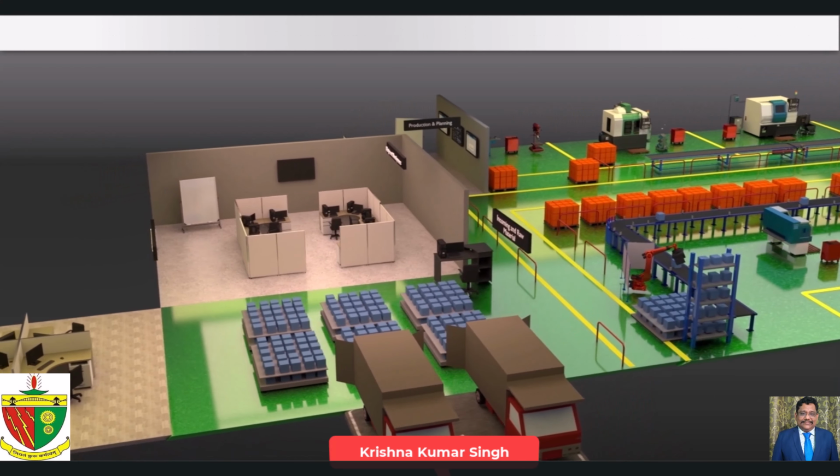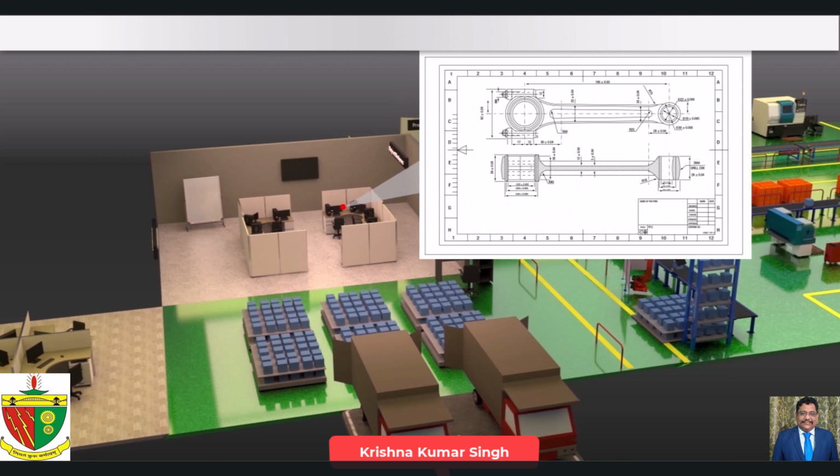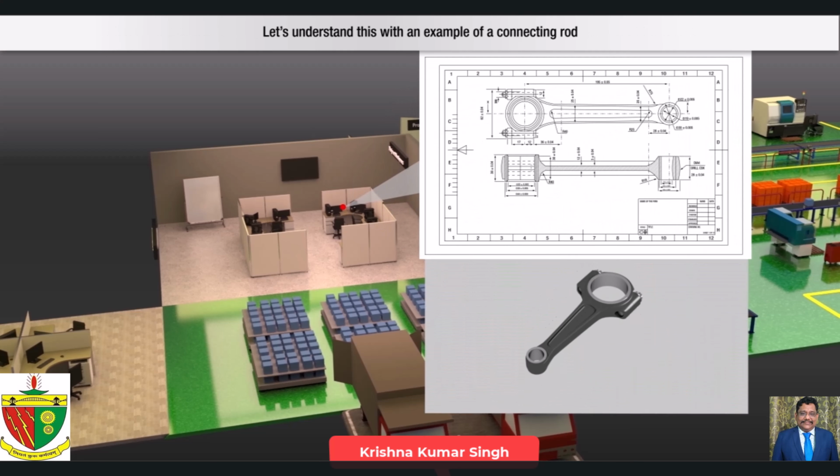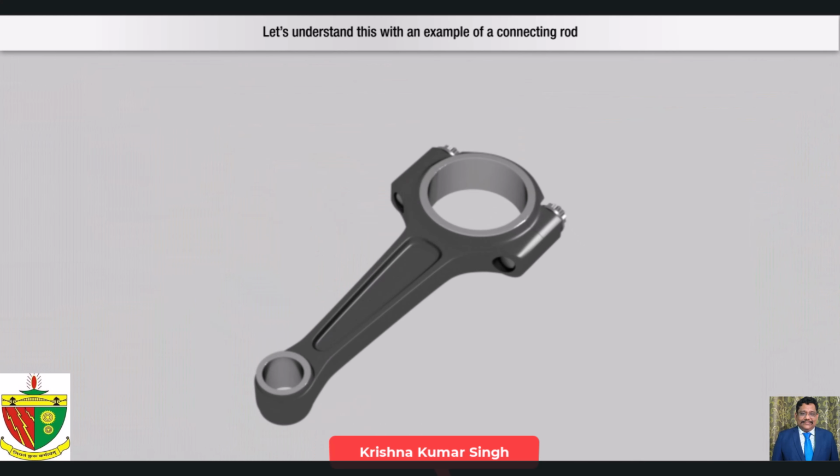Part drawing. We have learned that uniqueness of an engineered part is defined by its form, fit, feature, and intended function to perform. Let's understand this with an example of a connecting rod.